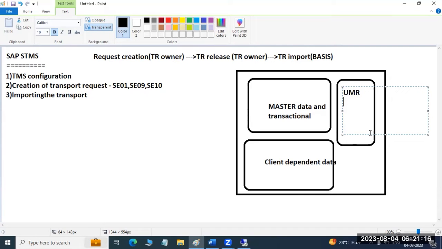The master data is applicable for all the tables. This is applicable for the master data and the transactional data, so it is applicable for all the clients. Only the client dependent configurations and UMR differ. So in every system, every client, we have this data available.